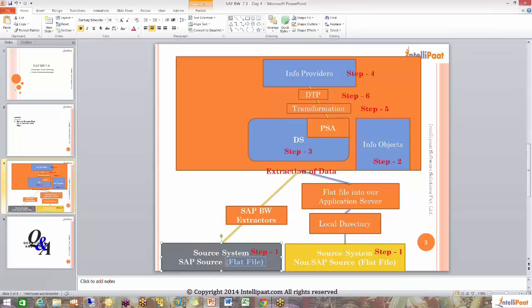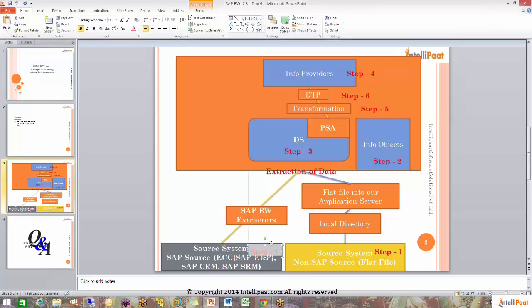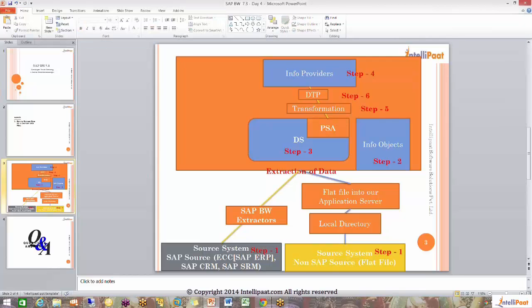So now I'm going to list some of the SAP sources. ECC is my one, like SAP ERP, and SAP CRM and SAP SRM are others, where ECC is nothing but your SAP ERP. Understand this? So these are the things which we have over here when we talk about the entire process flow of my data, like data source.